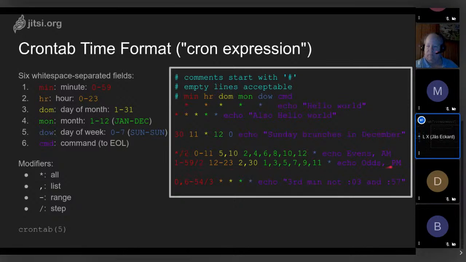To do just the opposite, I gave the alternative example of the odds at the PM hours. So for the comma separated list, I put in 1, 3, 5, right? So that's January, March, and so on, to November. And I decided to put it on the 2nd and 30th of those months. The PM times, just for something different to use for the dash, that's 12 noon, which is 12 p.m., to 2300 hours, which is 11 p.m.